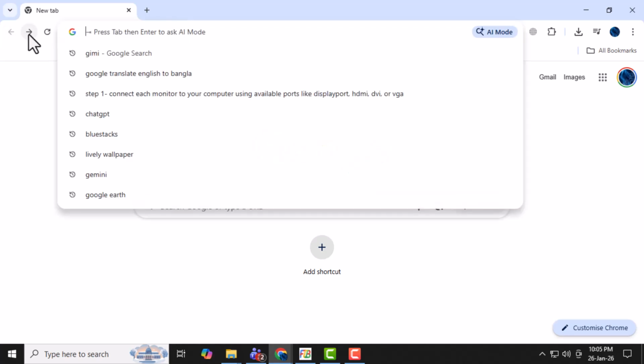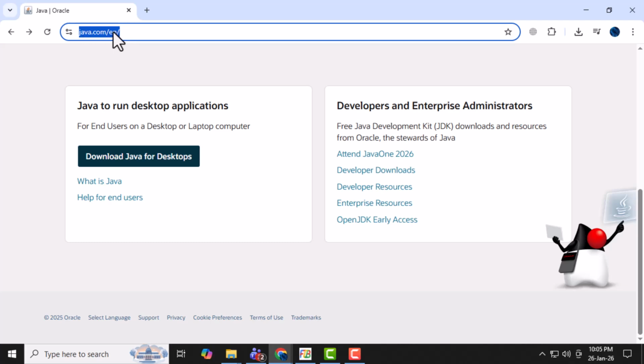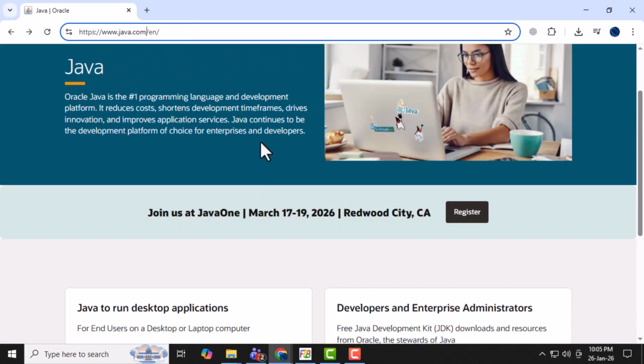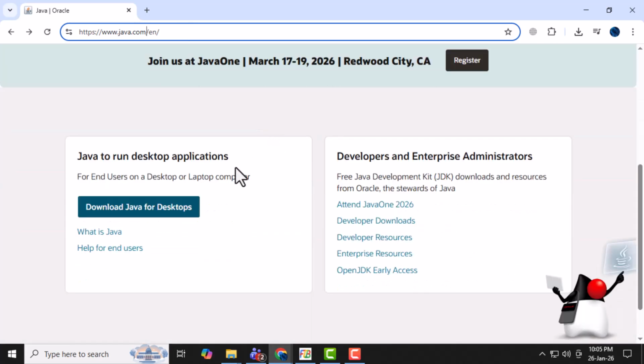Step 2. Go to Google and type Java in the search bar, then press Enter. Google helps you find the official Java website quickly, which is important to avoid unsafe downloads. Step 3. Click on the official website, java.com. This is the trusted site where you can download the latest version of Java safely.